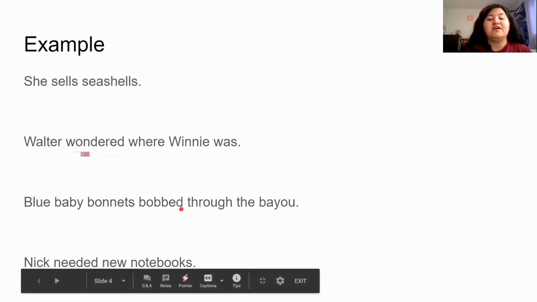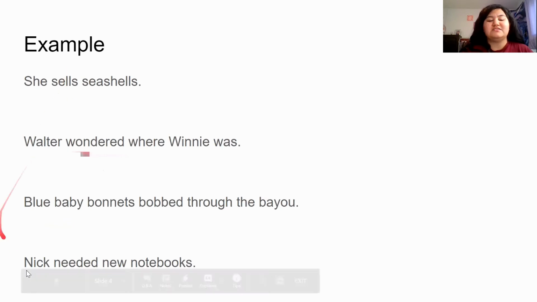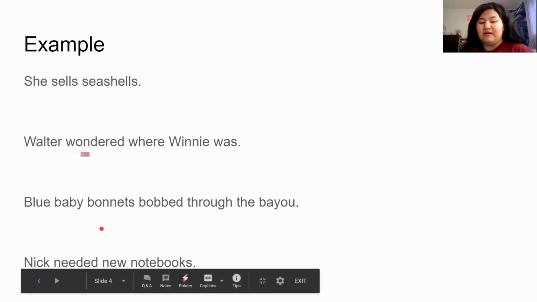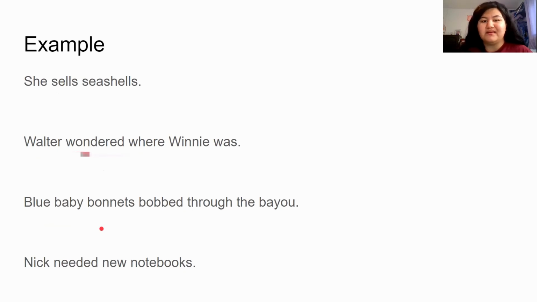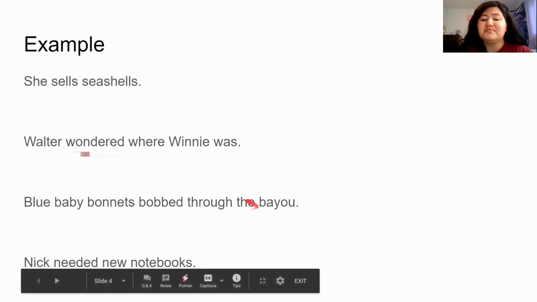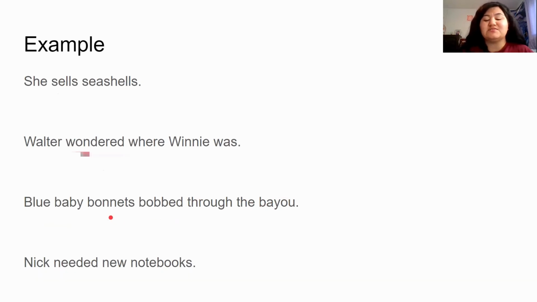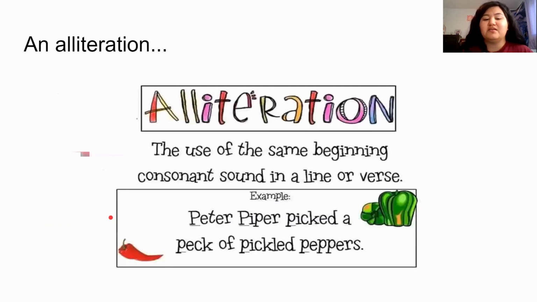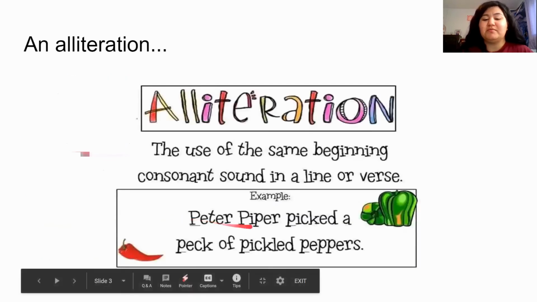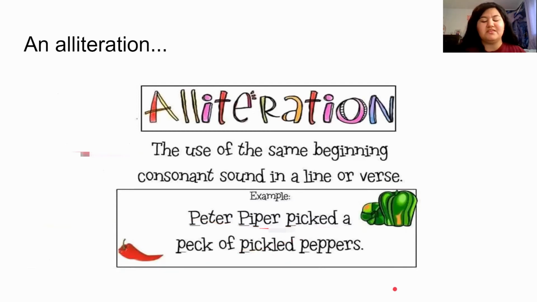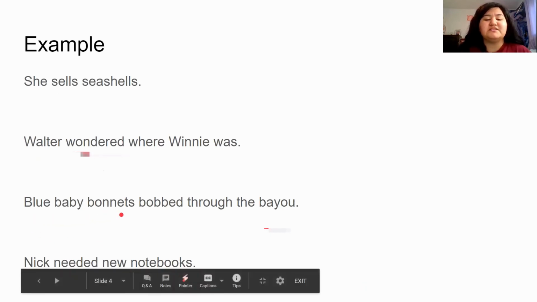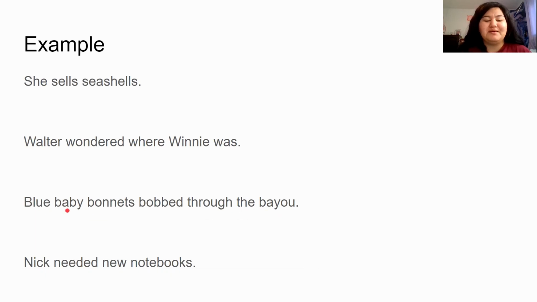The next one. Since we had all these examples where the words started with the same letter, you might wonder, does that count as an alliteration if it has words like "through" and "the"? Absolutely. If the sentence has multiple words with that same consonant sound, just like here, in "Peter picked a peck of," "a" and "of" don't start with a P, but they're part of the sentence. So it can be either or. Blue baby bonnets bobbed through the bayou.